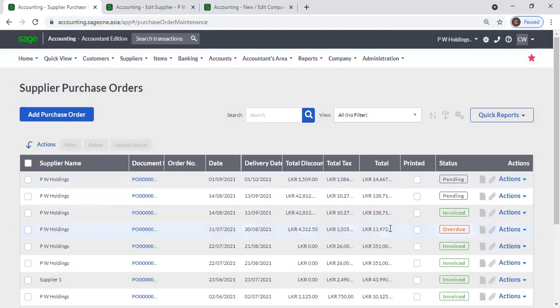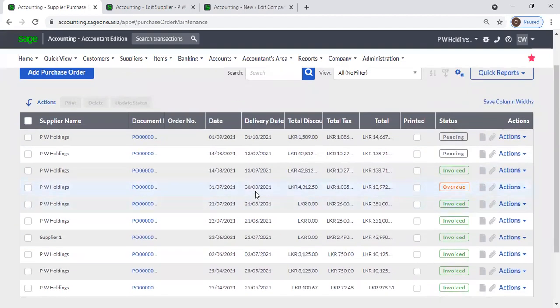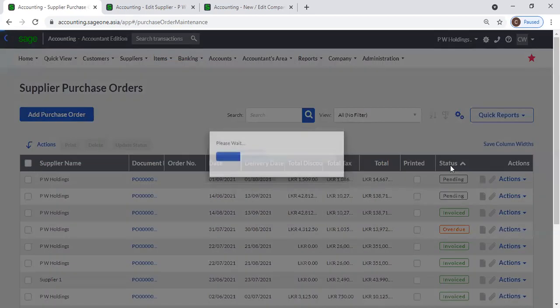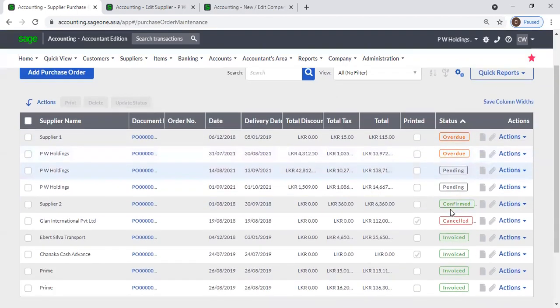Okay, now after you send your purchase order and the supplier has sent goods to you, you can convert that purchase order to an invoice, supplier invoice. Then that status will change to invoice. And if you have sent any purchase order and we still haven't reached the delivery date, the status is pending. And if you have sent any purchase order and we have reached the delivery date, the status will change to overdue. And if your supplier has canceled the order, that status will change to cancel.